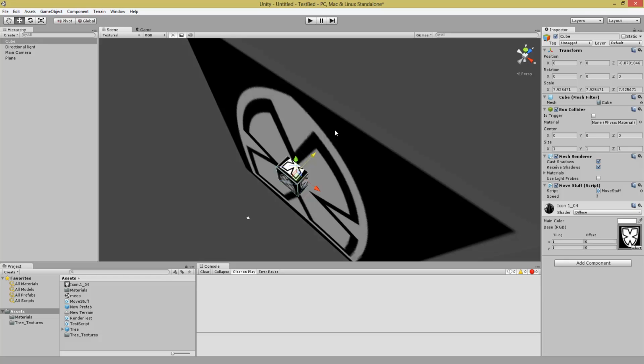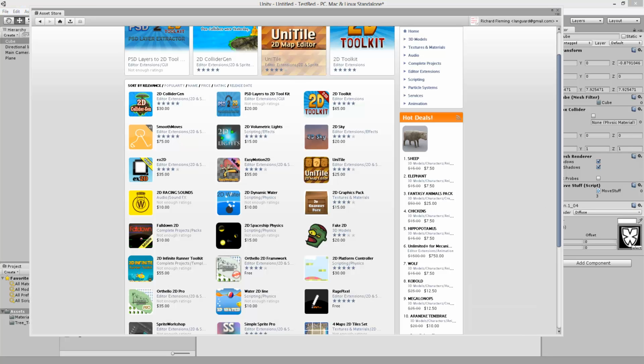That's the easy part. The hard part comes in with the collision. Unity has no built-in methods for doing pixel-by-pixel collision detection. So you're on your own for that. And that is also why I highly recommend, if you want to do 2D in Unity, you use one of the Asset Store packages. As you can see, there's a couple, actually more than just a couple, there's quite a few 2D packages here on the Asset Store. The two main ones I want to point out are the Orthello 2D Framework and the 2D Toolkit.